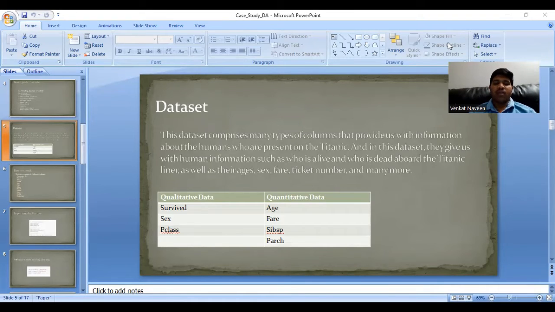Titanic is the most famous liner, it belonged to the British people, and it sank in the North Atlantic Ocean. In this dataset, they provide us with information about the humans who were on that Titanic liner, who died and who is alive, their ages, sex, fare, ticket number, and so on.